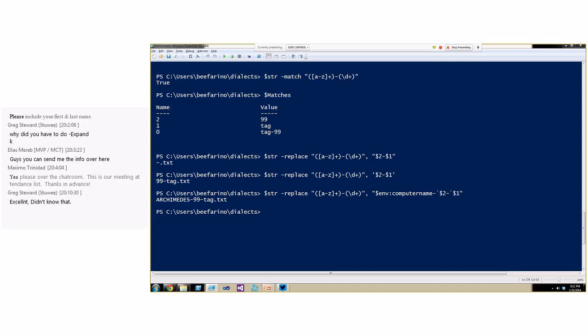All right, so I see Greg's typing a message. Excellent, didn't know that. Good. Well, I'm glad you learned something.